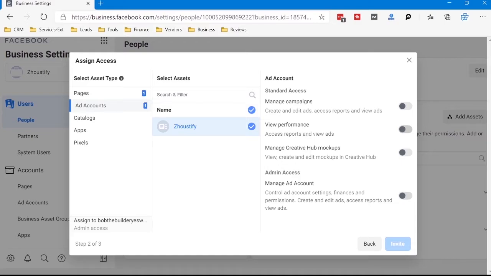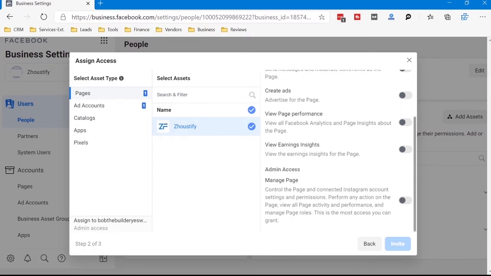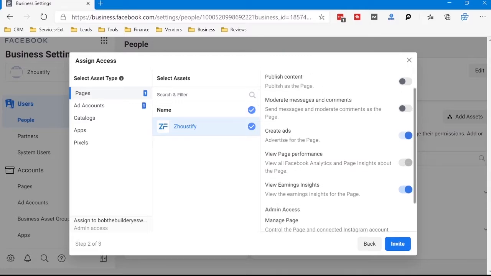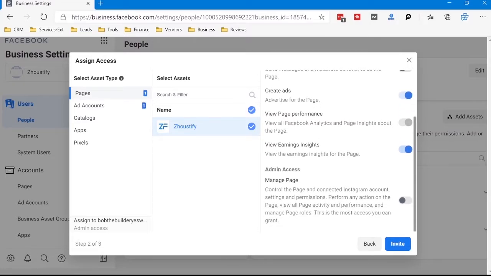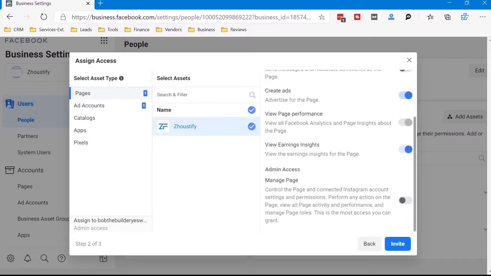Again, if you want to make it easy, you can give them admin access or just give them standard access. Or us, if you're working with us. For pages, if they're just doing ad account management, you may want to just allow them to create ads for the page and view page performance. View earning insights might also help them to create better ads. If they're creating content, you could give them access to publish content as well. For us, we can just do create ads.